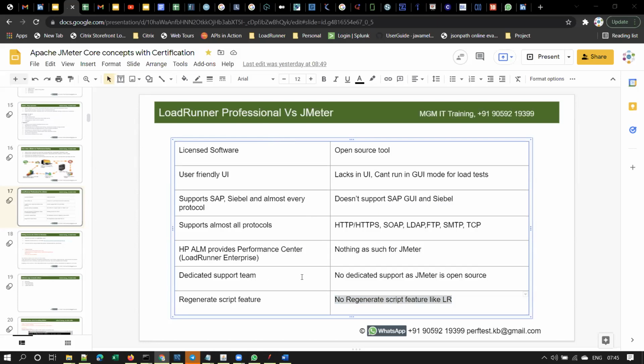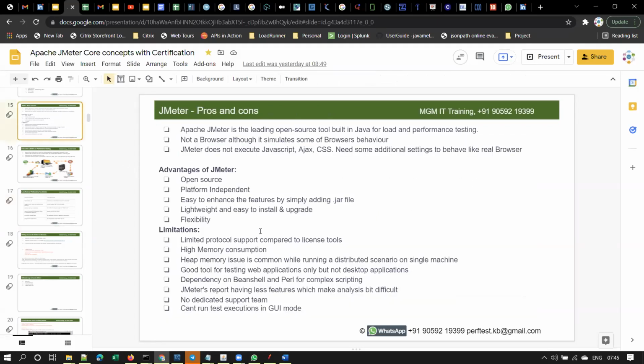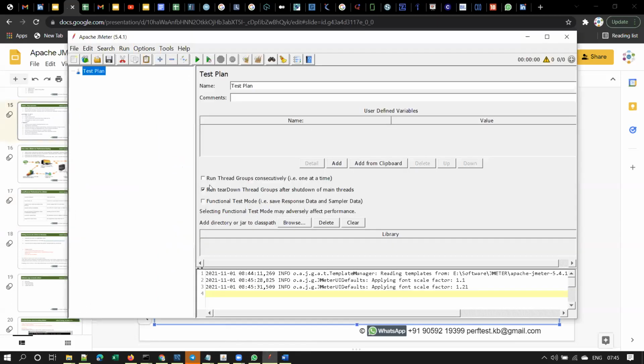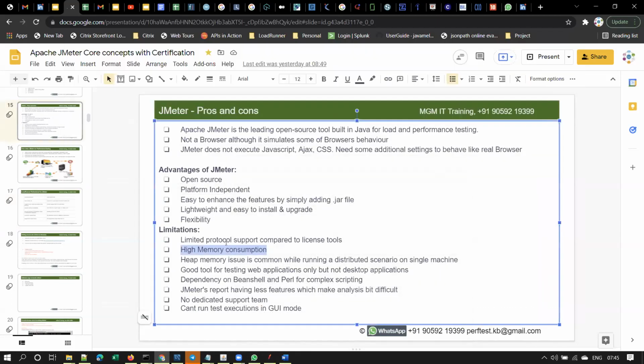So why can't we run the load test in GUI mode in JMeter? Because JMeter is memory intensive, it takes more memory. That's what we discussed in the previous session. If you execute a test in GUI mode, it consumes a lot of memory. That is one of the limitations of JMeter, high memory consumption. Heap memory issues are common when we execute a test in GUI mode. That is the reason we can't execute a test in GUI mode.